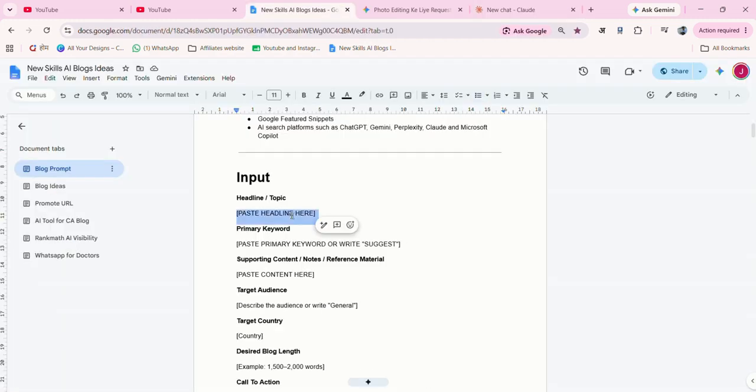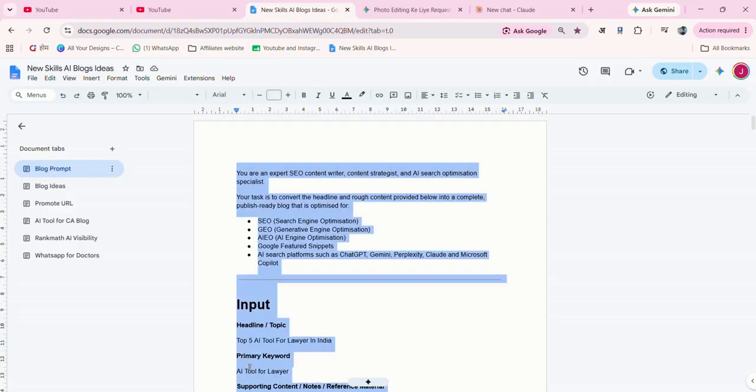First, go to the link in the description and copy the master prompt. Next, you'll need to customize it by adding a few basic details. For example, what topic do you want to write about? Who is your target audience? And if you want the blog to include any specific information or context, simply add that as well. Once you've filled in those details, copy the entire prompt.